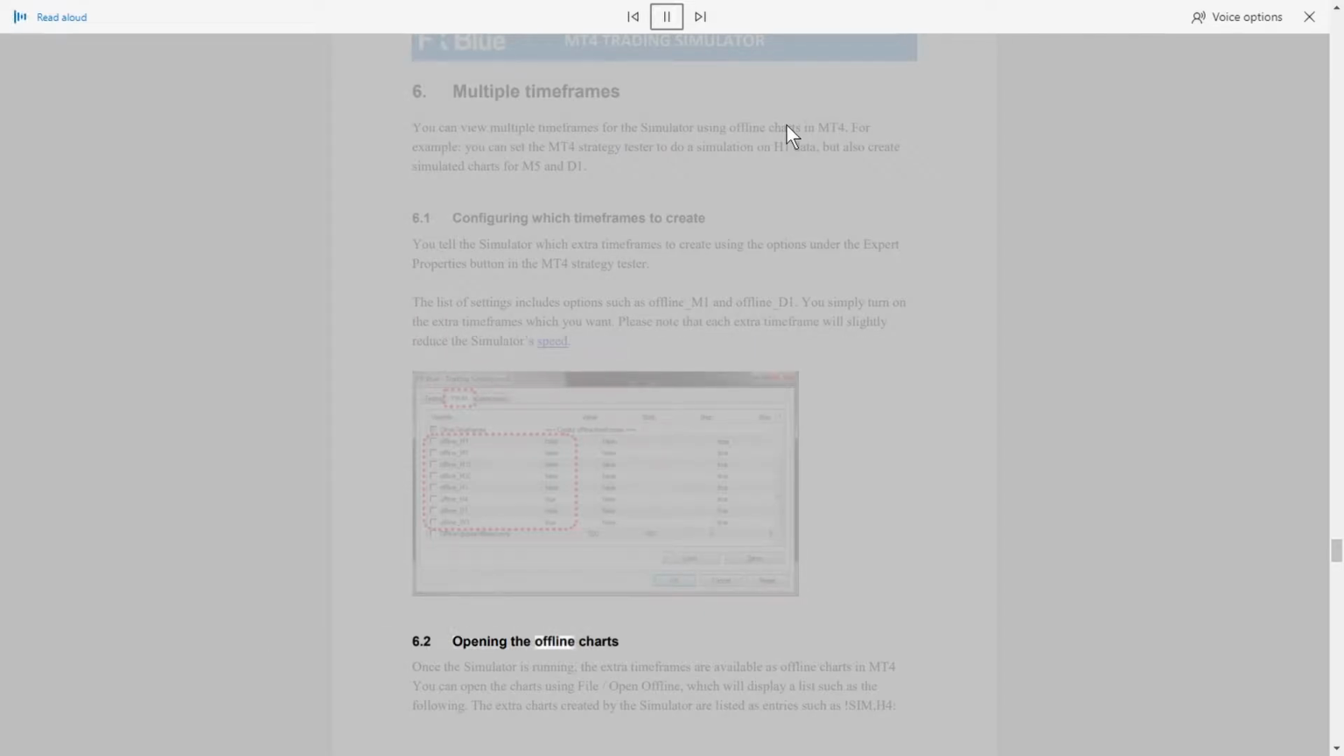6.2 Opening the offline charts. Once the simulator is running, the extra timeframes are available as offline charts in MT4. You can open the charts using File/Open Offline, which will display a list such as the following. The extra charts created by the simulator are listed as entries such as Sim H4.